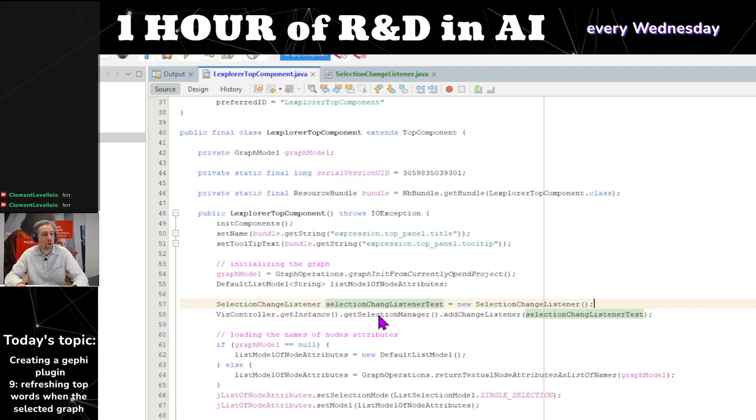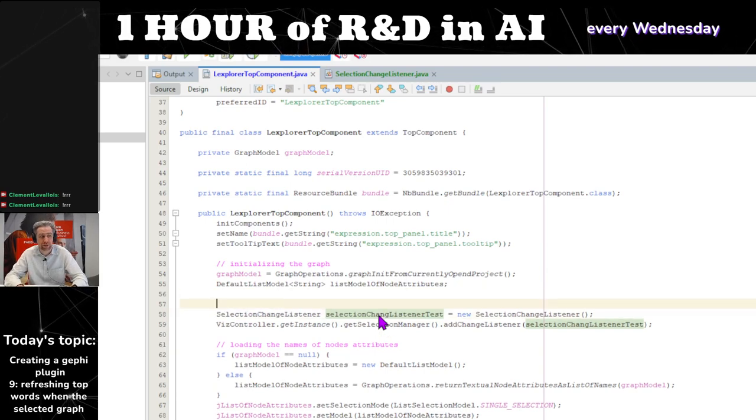And it took us a long time to understand how to do that last week. So let me just add a comment explaining what this thing does. Instantiating, which means creating a copy, a single exemplar. Instantiating the change listener and adding it to the listeners of the selection manager.